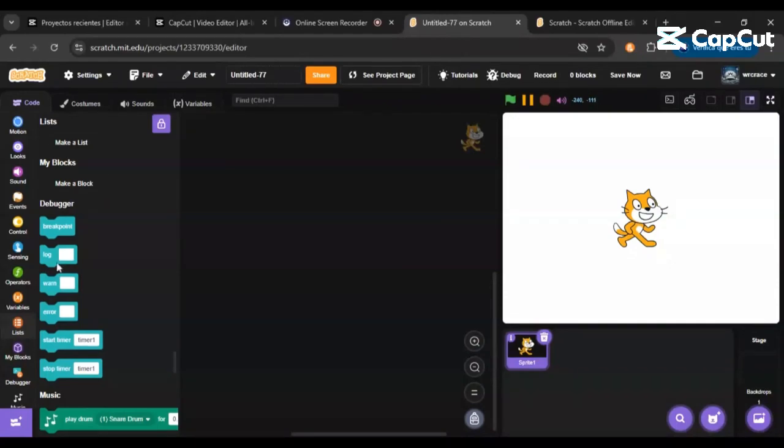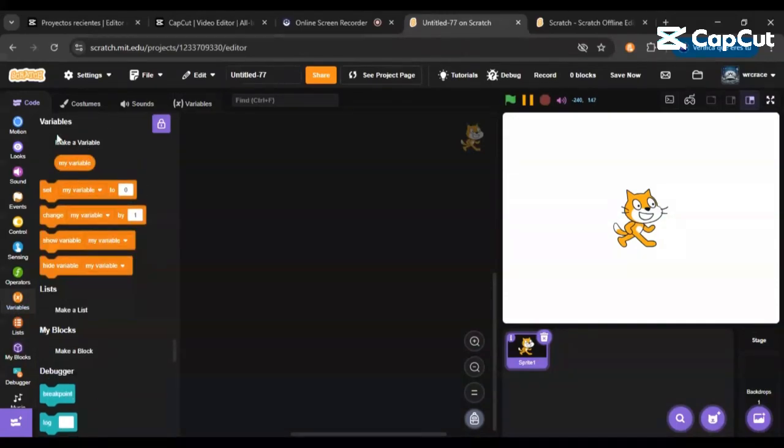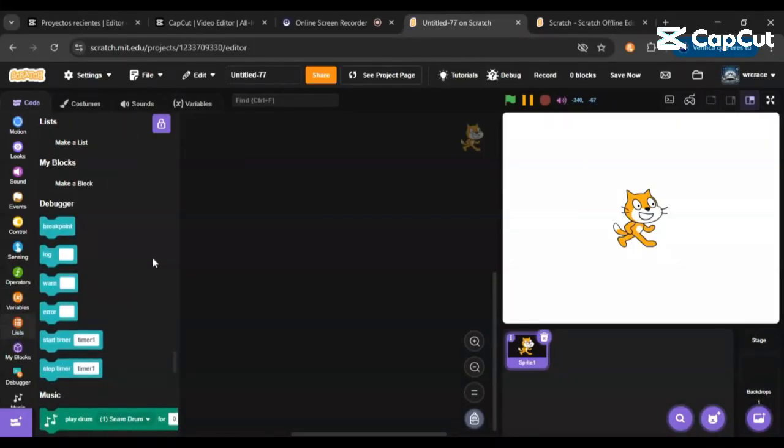Then we have the lists, which by default are no different from variables. They are like larger drawers that contain a greater amount of information. It's as if they can contain different variables.